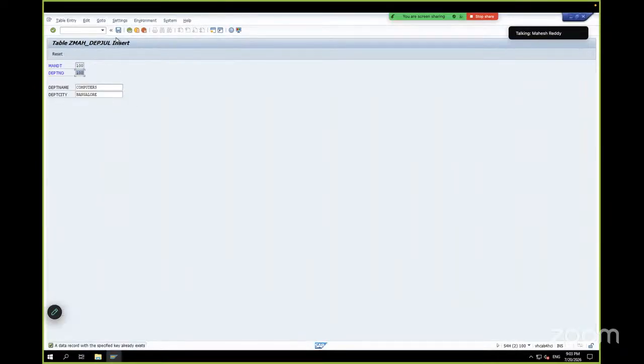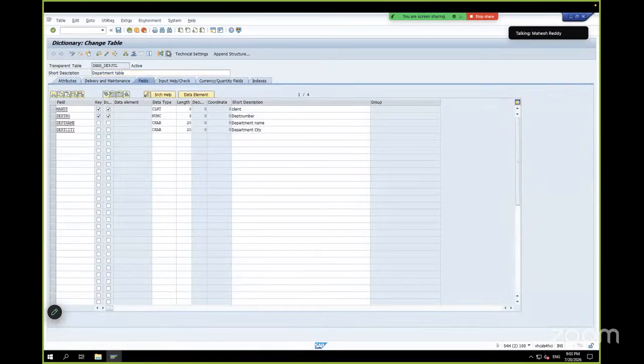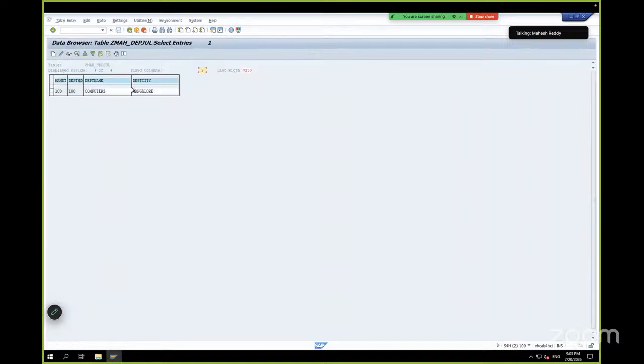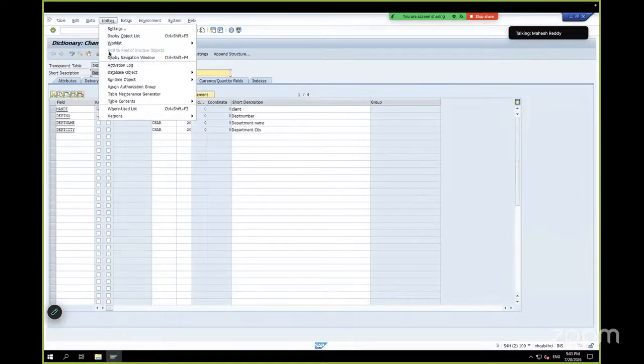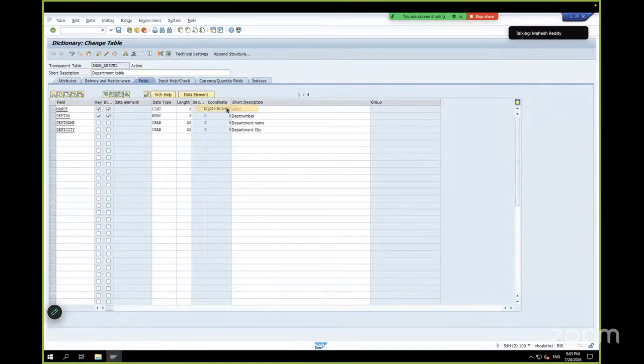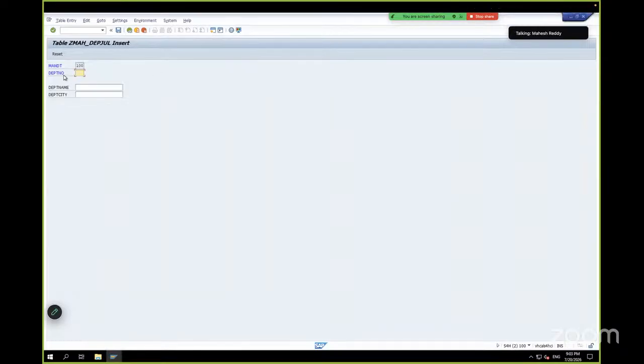Now I'll save this record. One record is saved. Back. How many records are there? Table contents, execute here. One record. If you want to create one more record, go back, Table Contents, Create Entries. Second record now: department number 200, IT, 30 Hyderabad. Save it. So two records we have saved.